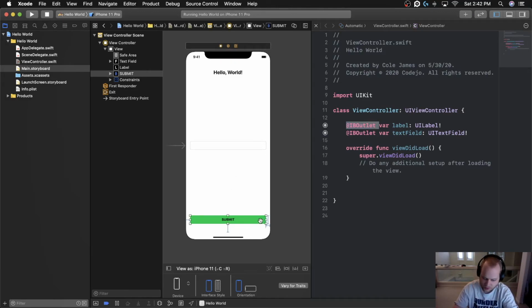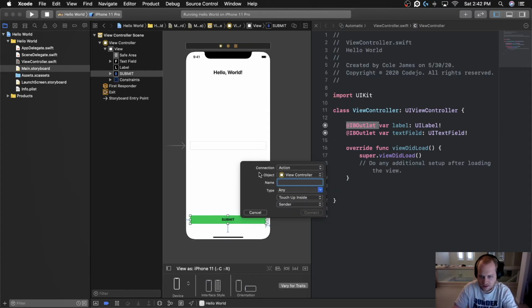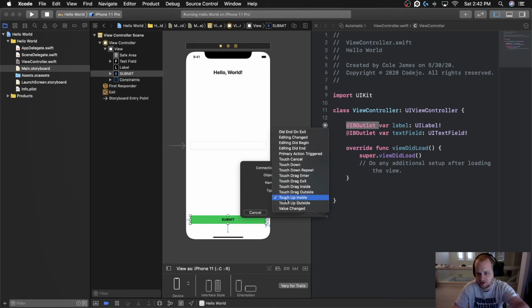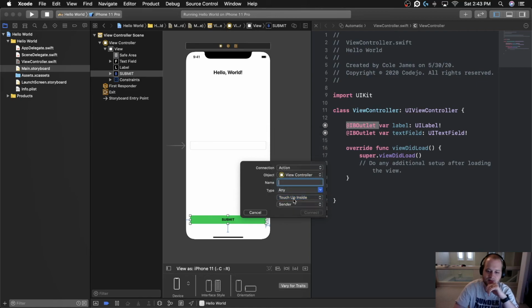We're going to do the same thing: control, click, and drag. You can see that we've got this little thing up here that says connection. By default for a button, it's going to say action. We could make an outlet or we could make an action, but in this case, we need an action. If we go down here a little bit, here are all the things that we can tap into. But specifically, we want to know when the user touches up inside the button. Basically that means they tapped down on the button, and once they let go, that's going to call this code.